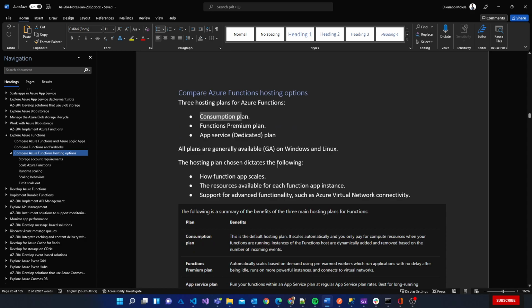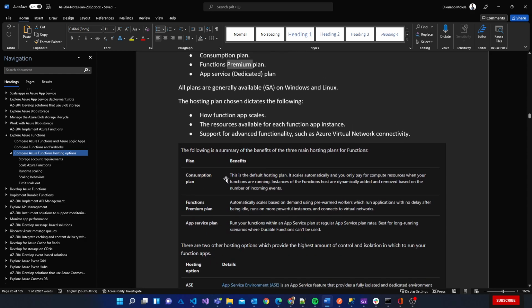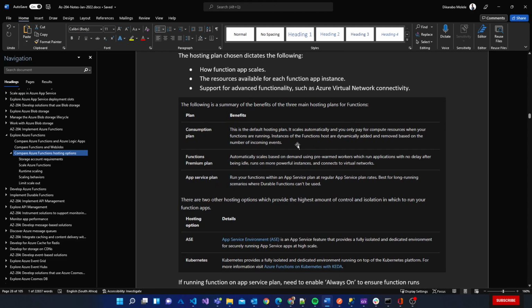The hosting plan chosen dictates the following. If you choose a plan, there are benefits to it. So how the function scales, then I'm assuming premium will give you more scaling there, the resources available for each function app instance, and support for advanced functionality such as Azure Virtual Network connectivity. Cool, so we're looking at the plan versus the benefits.